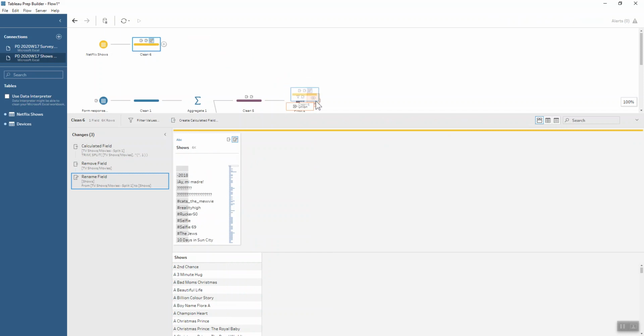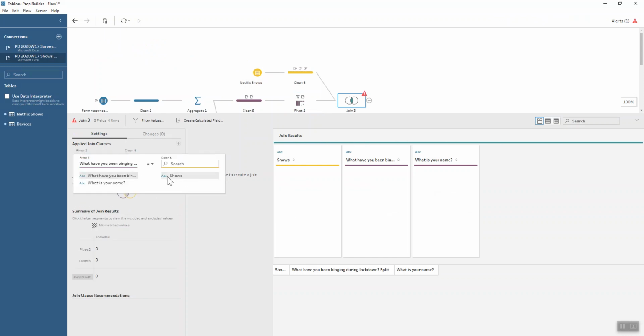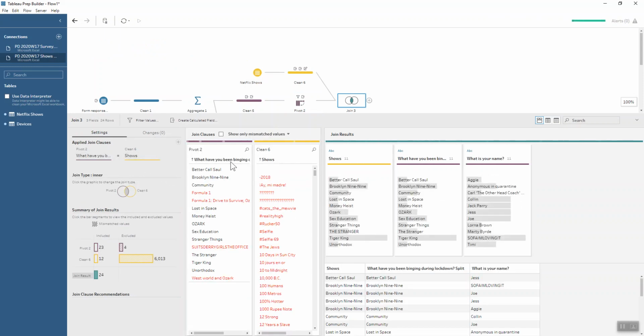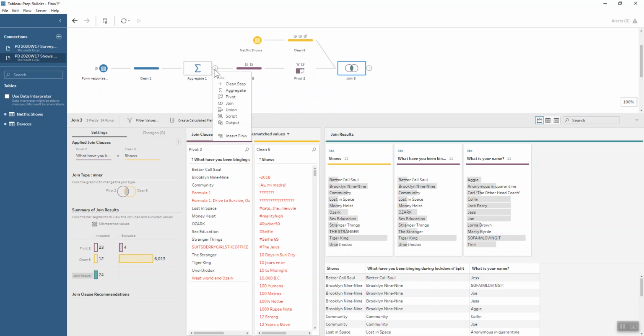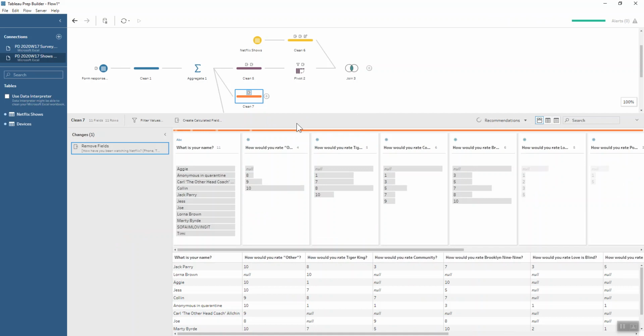We will be joining that to our pivot here, and we're going to join that on the what have you been binging shows, and we can see that that's all working nicely for us. So now if we're dealing with the ratings, we're just going to go back to this aggregate again, create another clean step, and in the opposite way we're just going to get rid of the devices and the show names because we don't need those.